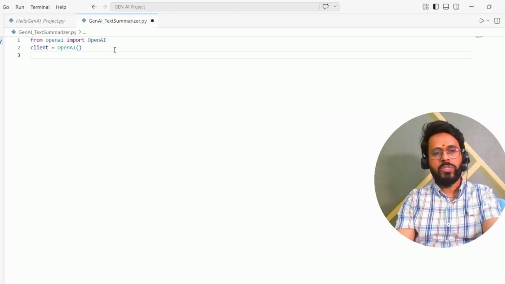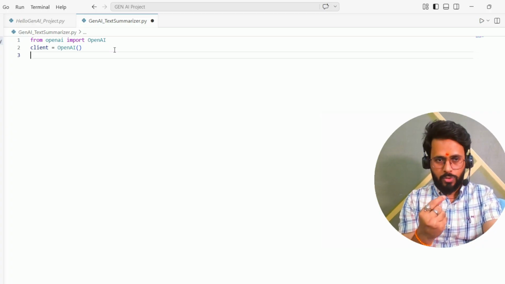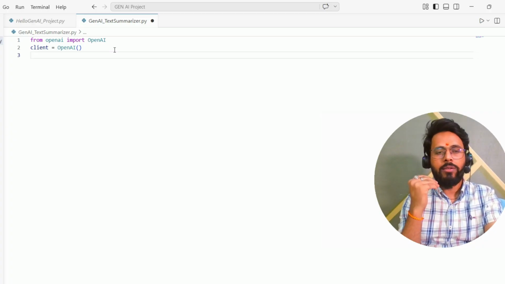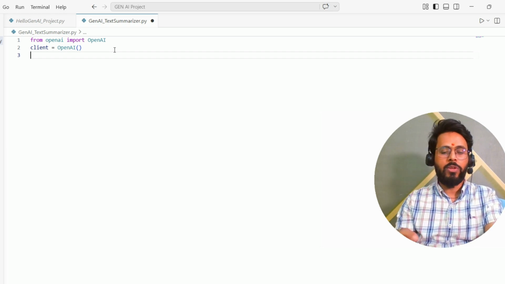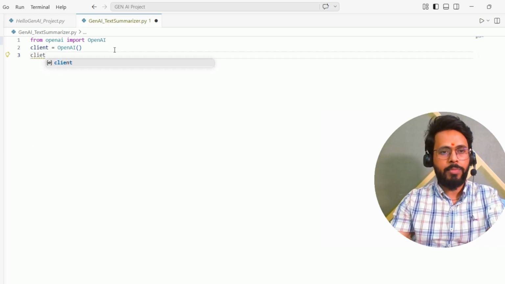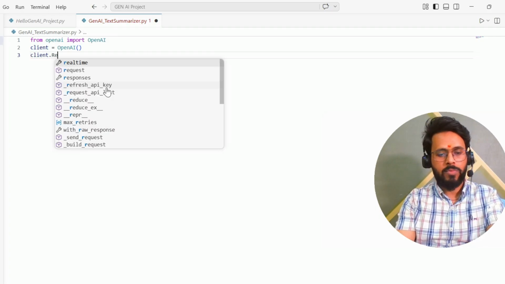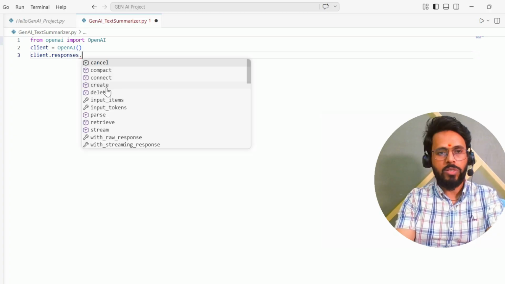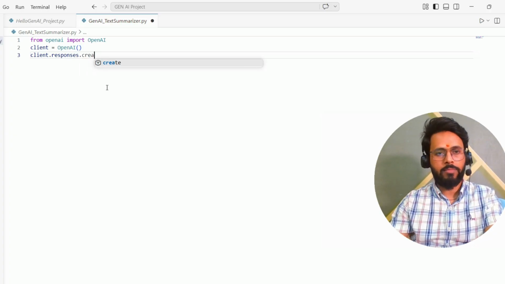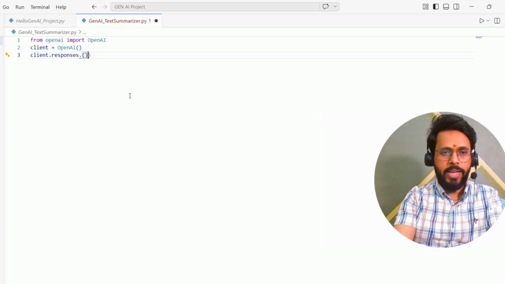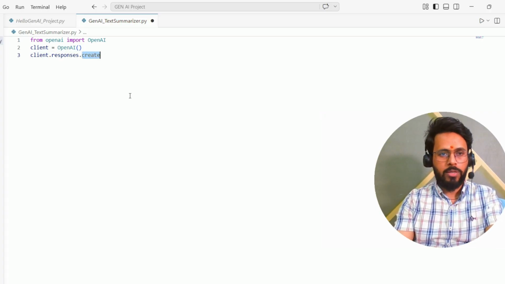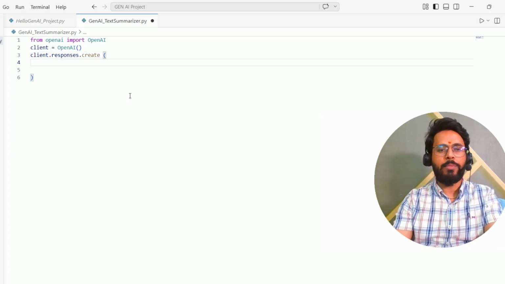After that, we need to create a response. Like we need to send our prompt to the API server. So for that, we'll say client, which means this one, which has the API and everything. So client dot response dot create. So we'll create that. Now open and close bracket. Sorry, we'll do it like this. Open and close bracket. After that, we have to pass two parameters.